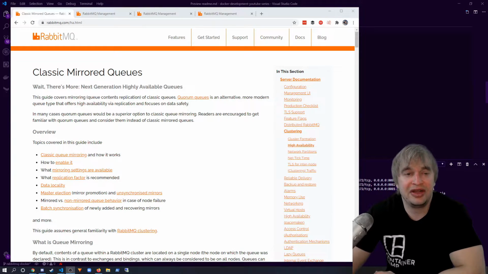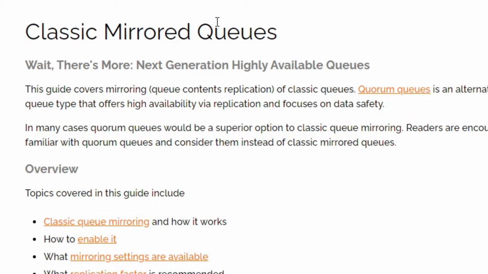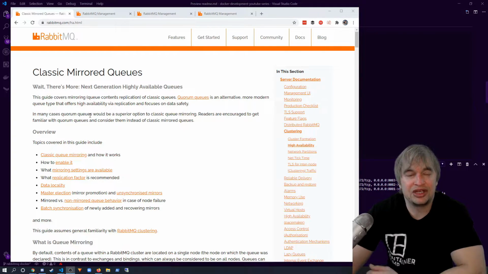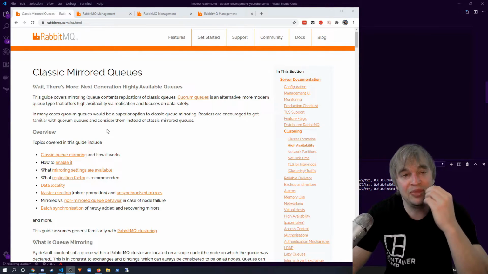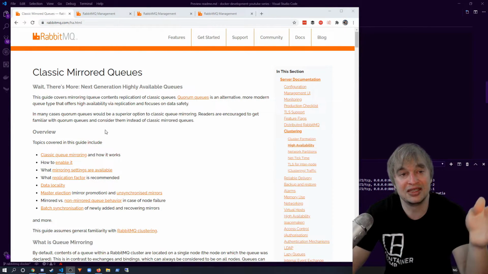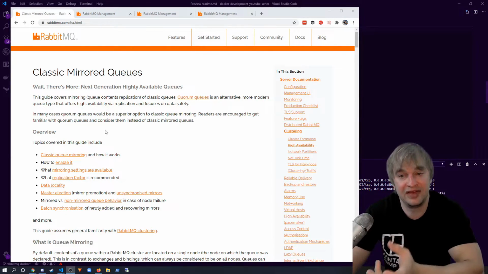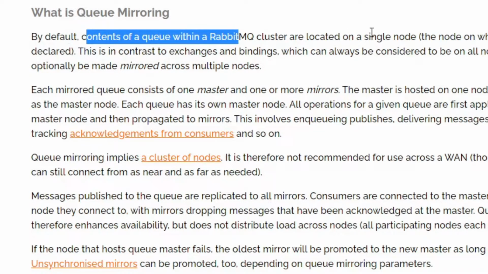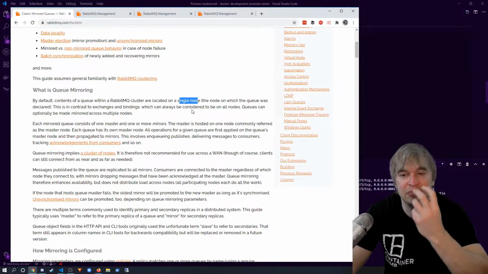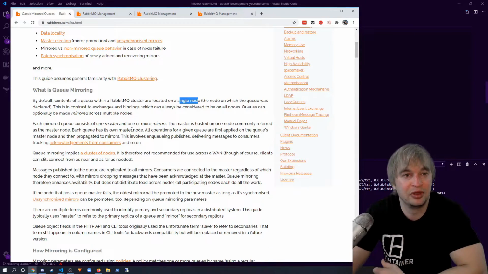Now basic mirroring is implemented using classic mirror queues. So in this guide I'm going to show you how to enable and set up classic mirroring so that our message can be automatically mirrored to all instances in our cluster, making our cluster highly available. Now it's also important to understand that by default, as I mentioned before, the contents of a queue is located on a single node. So that's why we need mirroring enabled. Now mirroring is enabled through policy.